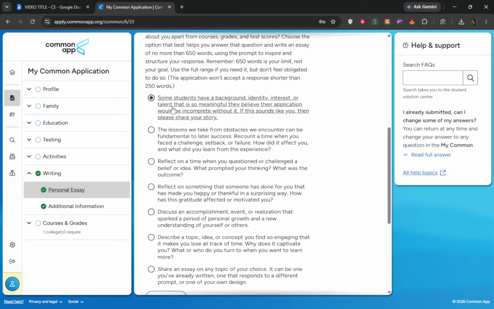Next up, select a different essay prompt from the drop-down list. The prompts are designed to inspire reflection and creativity. Choosing a new prompt can better align with what you want to express. This decision is crucial because it shapes the narrative you will present to admissions committees.